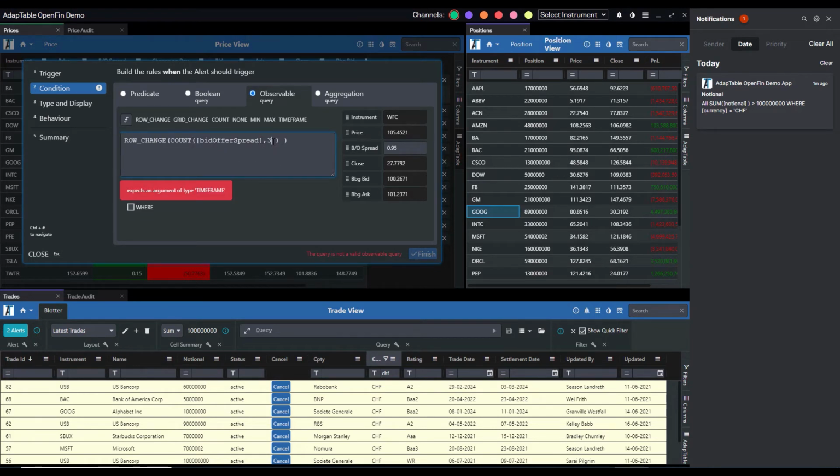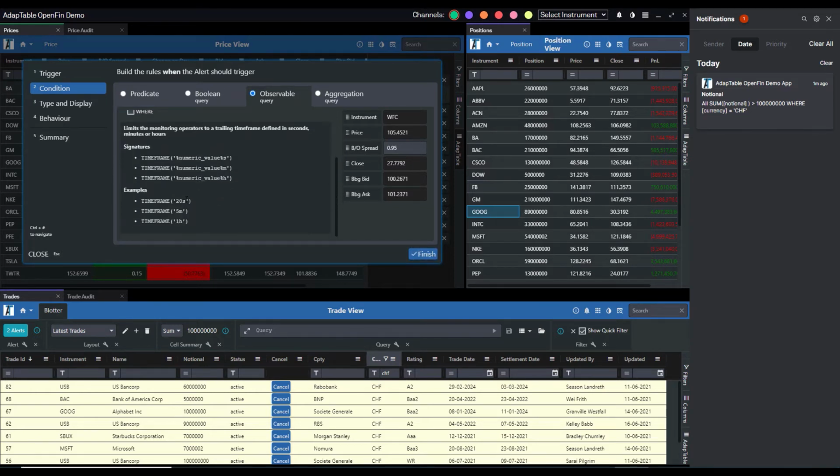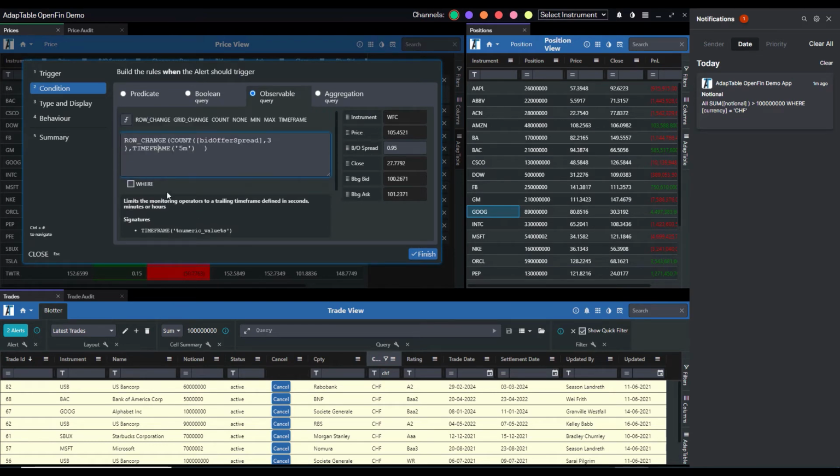So here we're saying, tell me if the bid offer spread has changed 3 times. If the count of bid offer spread is 3, we need to give it a time frame. We need to say what the period is in which we should look for changes. So we say 5 minutes. Okay, it's very easy to add. You can see everything's context sensitive. You can do minutes, hours, seconds.